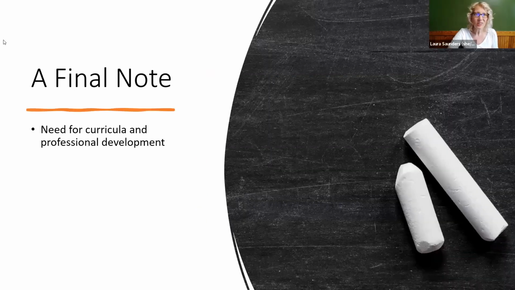So as just one quick final note, I want to say that there's a real need for curricula and professional development in this area. There has been a series of studies that have shown that LIS degree programs have typically one course on library instruction and pedagogy, and that's typically not enough to really delve into these topics. It's better than nothing for sure, but it's really not enough.